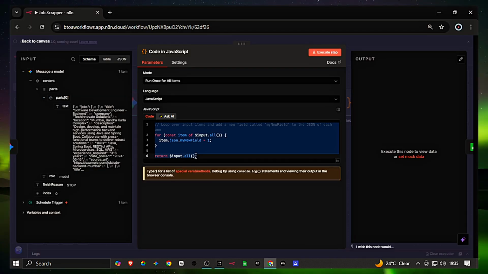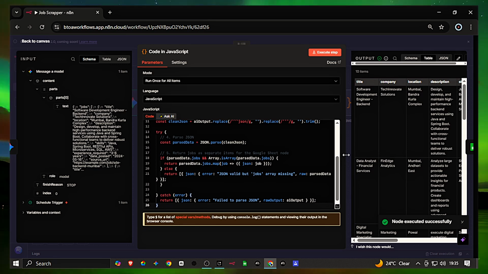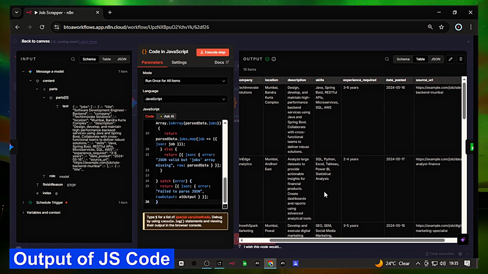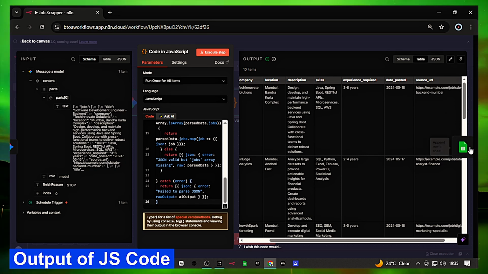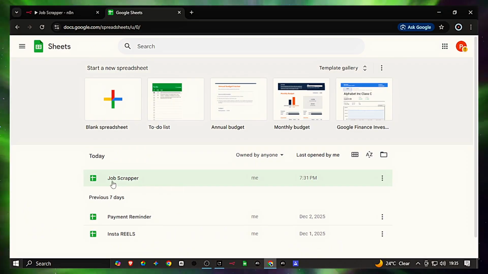Go back to n8n and add a code with JavaScript to process these job listings. Paste the JavaScript code into the node. This is where the magic happens. Now you have to add Google Sheets in your workflow.